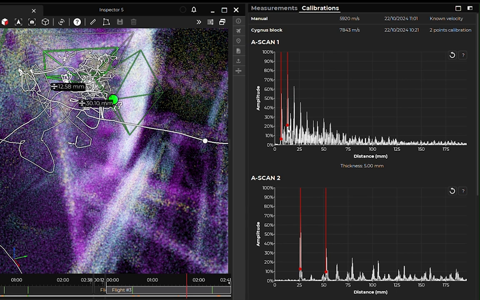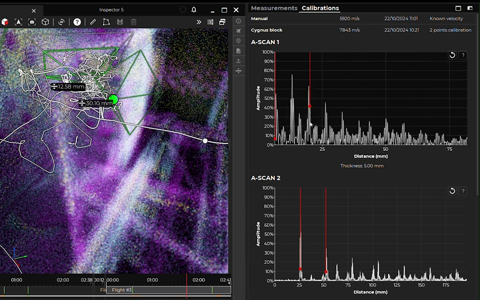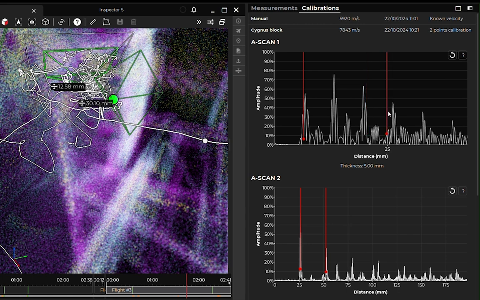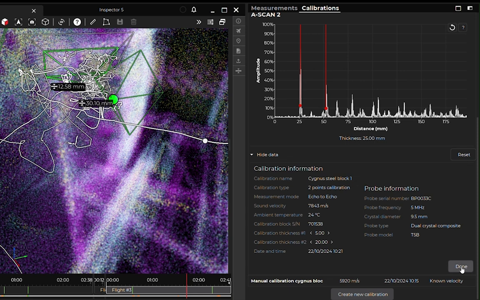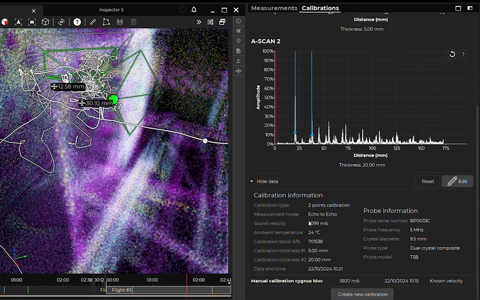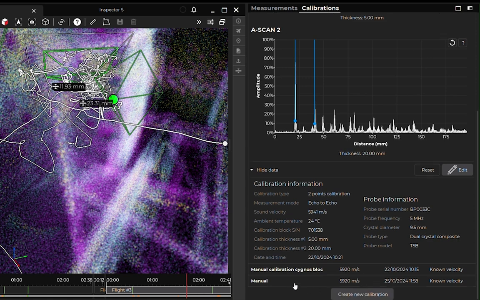You can also decide to select a different peak, as we did with the measurements, as the algorithm might mistakenly select wrong peaks to calculate the thickness. Once you confirm, the system will update all the measurements that were associated to this calibration. You can also create a new calibration with this button, inputting the new sound velocity.